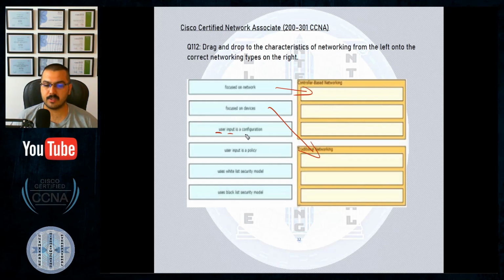User input is considered as a config. This is the traditional, when you log in and configure the device. User input is considered as a policy. Yes, you establish a policy and leave the device to apply it later. Uses a whitelist security model and uses a blacklist security model. I have heard about whitelist in traditional networks before, in firewalls, so I will put it here, and the last one will be here. I have no other choice, and I hope all 6 of them are correct. Okay, and that is that. Yes, that is very good.